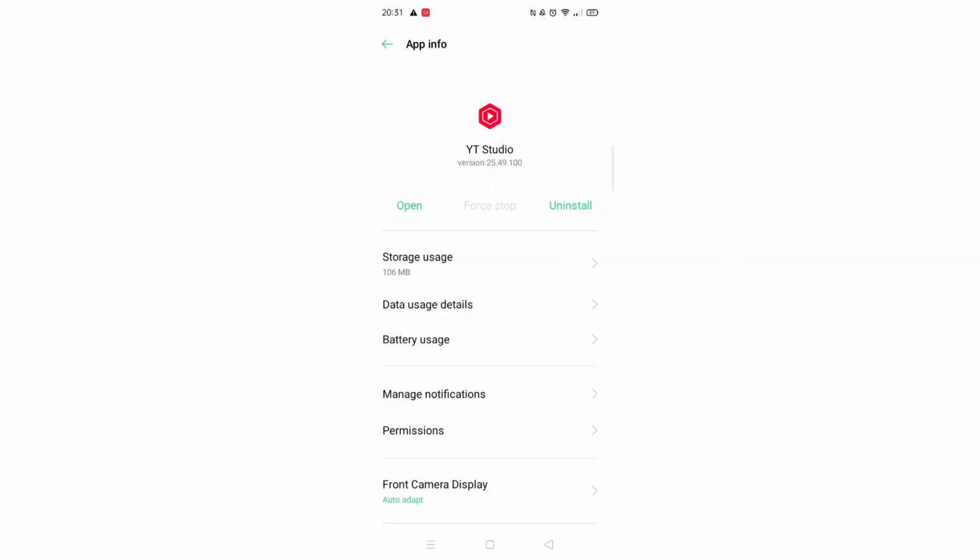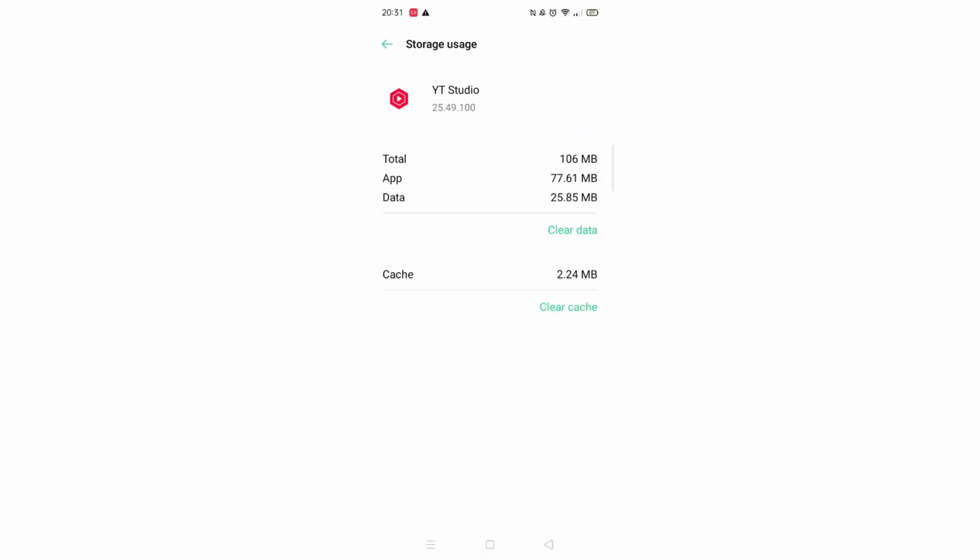Once inside the app settings, select Force Stop and confirm it. Now, open Storage Usage. Here, you need to press on Clear Data and select OK, then clear the cache.